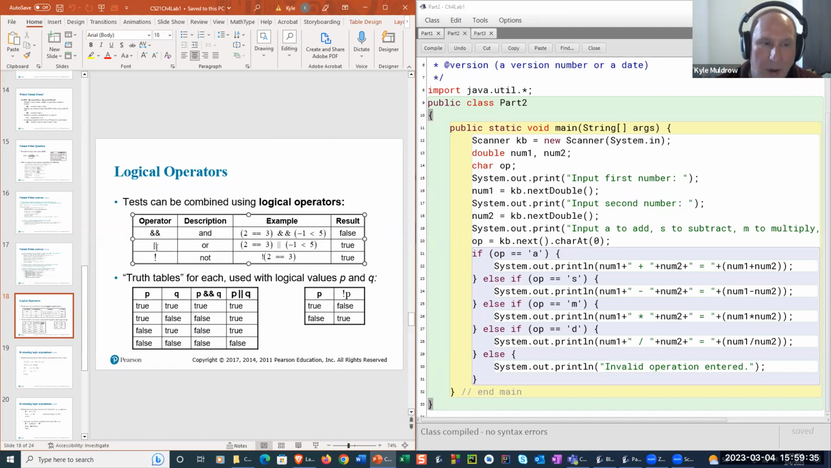If you have an or, which is the two straight up and down lines in the middle, that means you only need one of the two conditions to be true. As long as you get one condition true, then the whole thing is true. The exclamation point stands for not. All not does is flip, if you will, the result of a condition. So if a condition comes up true, you put not in front, that flips it to false. If the condition is false, with not in front, that flips it to true.